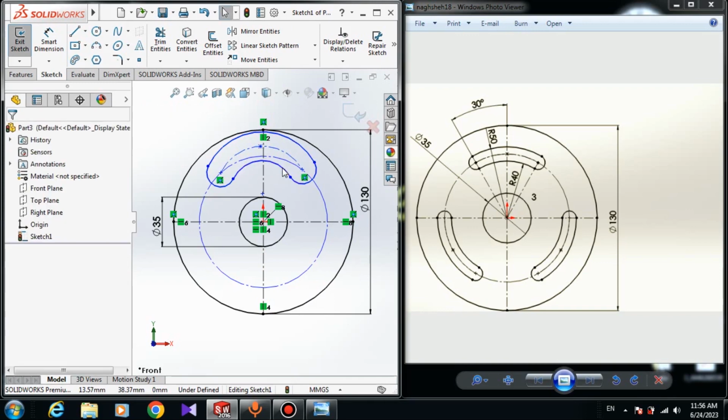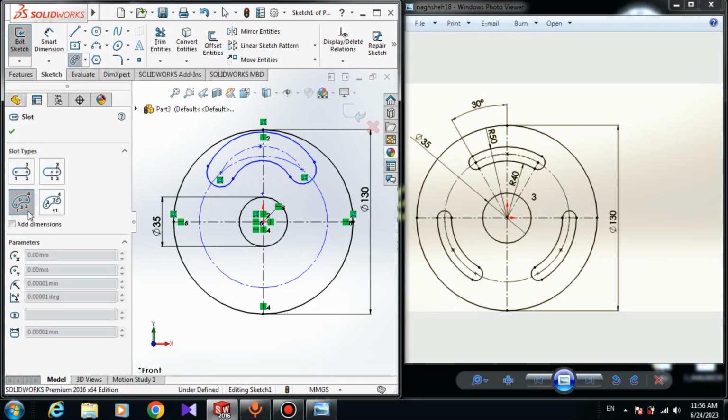Now it's perfect. Now we have to give it relation. So hold the control button on your keyboard and choose. You can draw this slot with 4 clicks. For example, if I again choose this tool, you can see 1, 2, 3, 4 points. It means that you are able to draw the slot here with 4 clicks. And if you don't know how to work with this thing, just play with them and you will be able to work with these tools, okay?